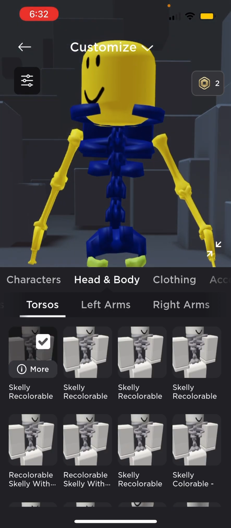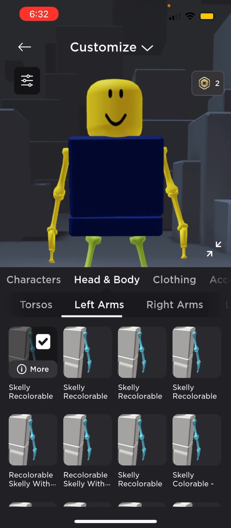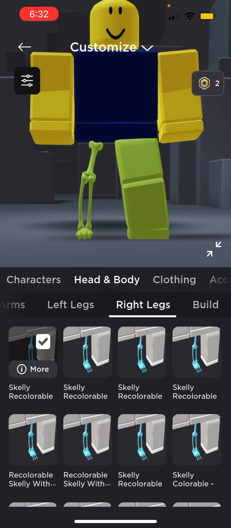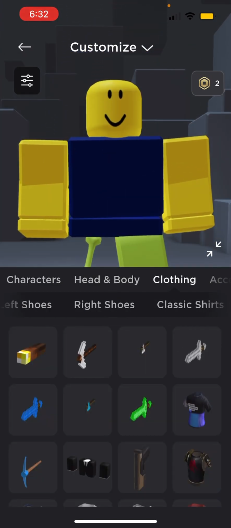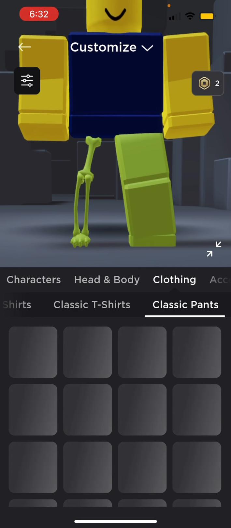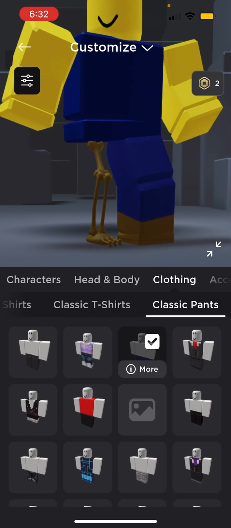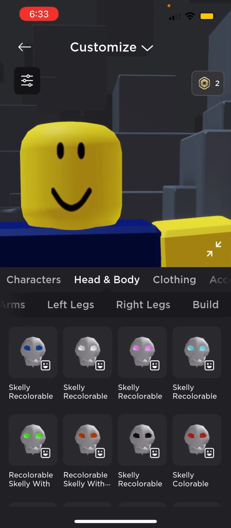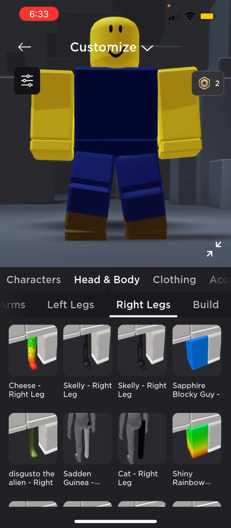So that's how this works. Now, some things about body parts is sometimes they can be recolorable, but they don't work with classic clothing. I'll just use this classic pants example, the ones I usually use on my avatar. These do affect these legs. But some items are only recolorable.